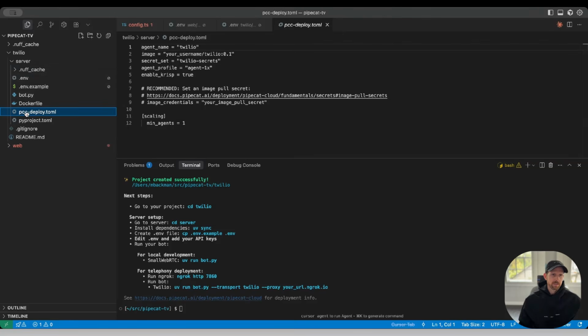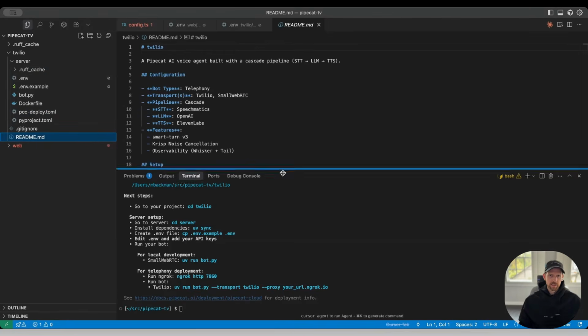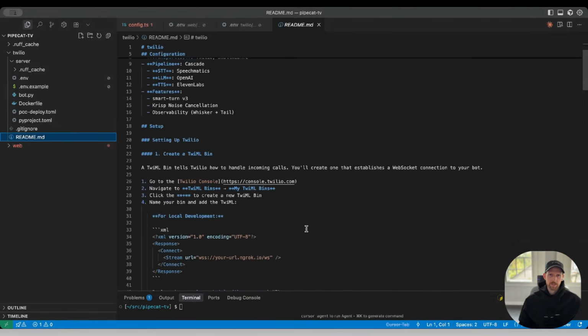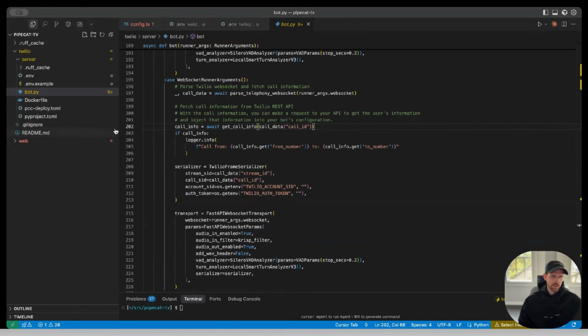I've added my environments. And just like the last project, we have a README that gives us tips about how to run things, including setting up in Twilio. If you've never worked with Twilio before, this is going to use a TwiML bin, which basically tells Twilio how to route a WebSocket from Twilio to, in this case, my computer, or if you're deployed, maybe to Pipecat Cloud. I guess with that, let's run the example.